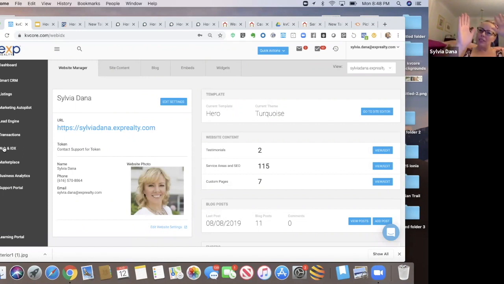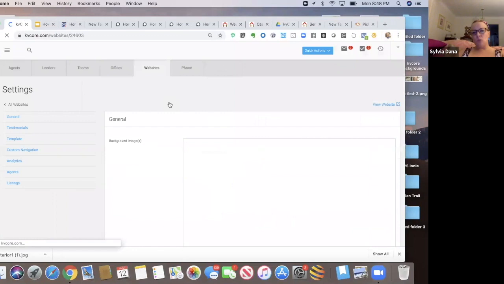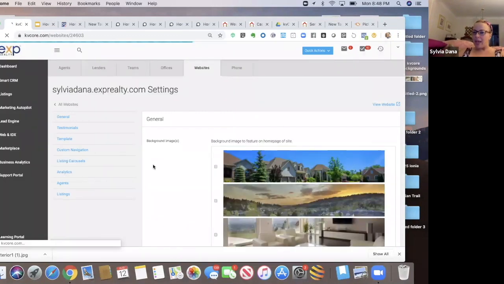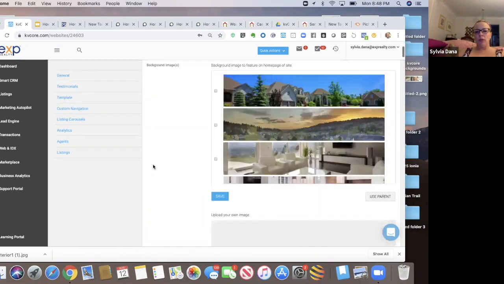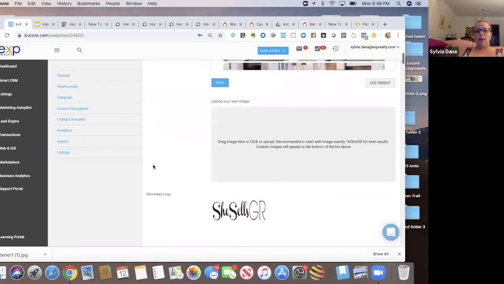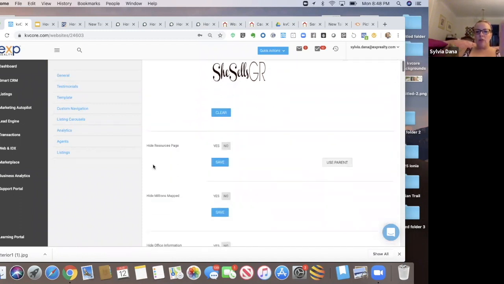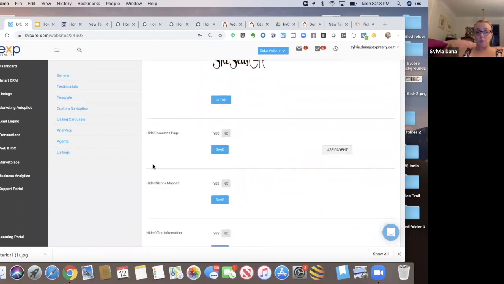So we did the agent profile and we did a few other things, but here I'm going to Web IDX and I'm going to go to edit settings, and this is where it's going to bring us to what we just went over, choosing different background images and uploading a secondary logo. But I can scroll down here and there's other stuff to do.